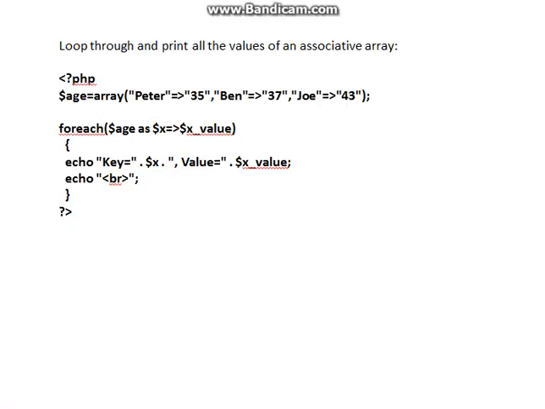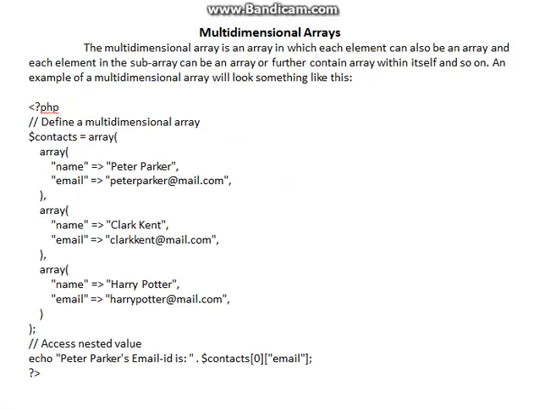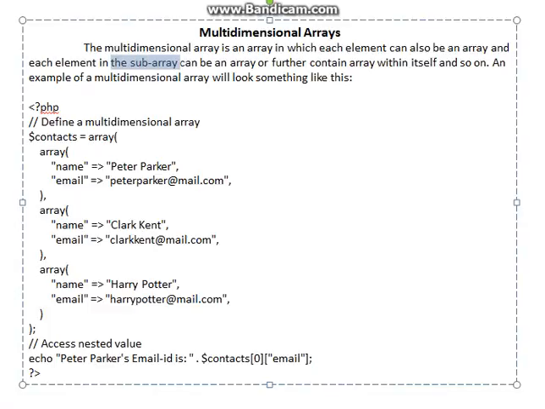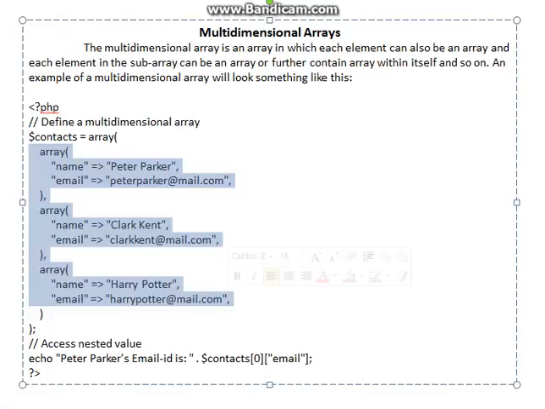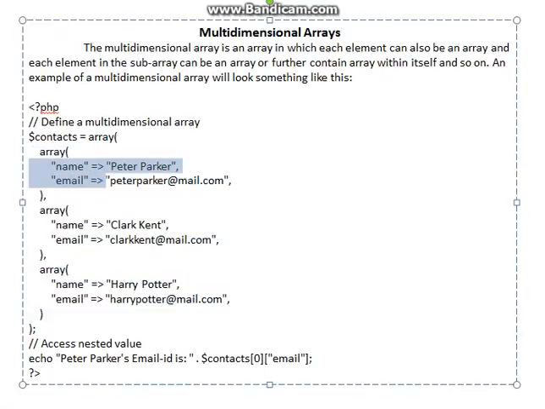The third category is multi-dimensional arrays. A multi-dimensional array is also a collection of elements, but these elements are typically other arrays. That means multi-dimensional arrays are nothing but arrays of arrays. In this example, we have created a multi-dimensional array called contacts, which contains three elements, and each element is an individual array. If you observe these individual arrays, you can find two different elements similar to associative array elements. That means we have created a two-dimensional array, an array of associative arrays.